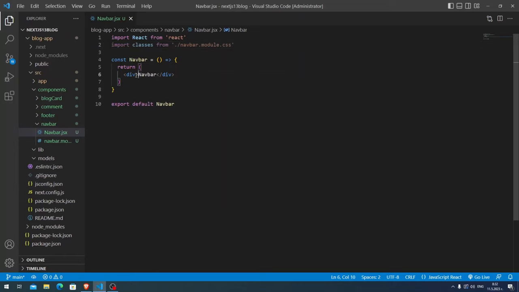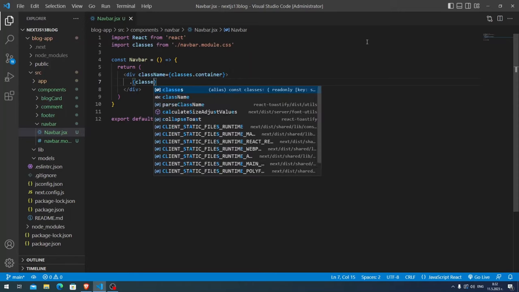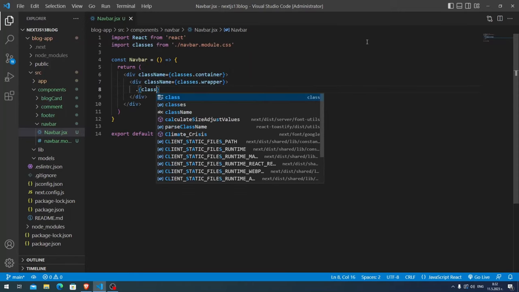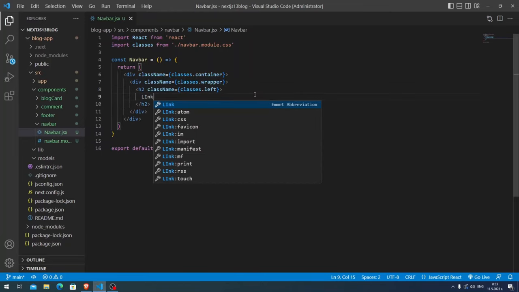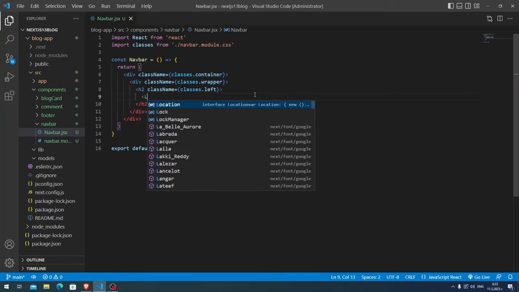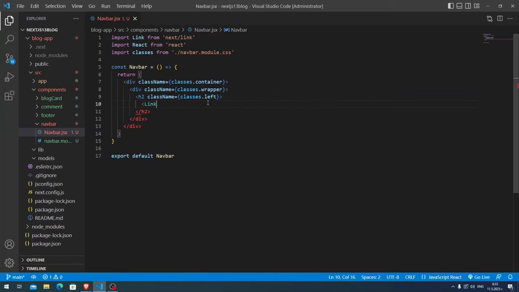So here I'm going to have className is going to be classes.container, then I'm going to have classes.wrapper, and here I'm going to have classes.left, which is going to be not a div actually, but an h2. And here of course I need to change the closing tag, and inside I'm going to have Link, and you see here from next/link. So when you write just React.js, you need to install another dependency, React Router DOM, to be able to use this link. But here in Next.js, it just comes out of the framework. So this is very nice, in my opinion.